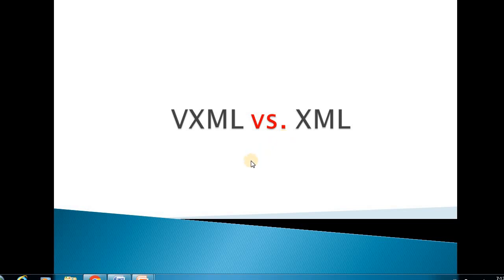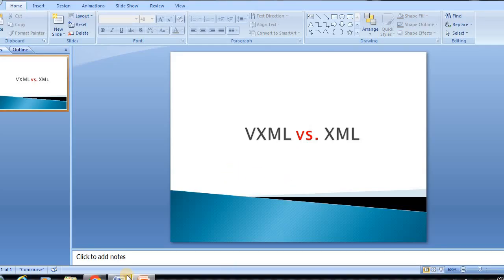Now we are going to discuss VXML versus XML. VXML stands for Voice Extensible Markup Language, and XML means Extensible Markup Language. So we are going to see what exactly VXML does, what the purpose of VXML is, and what the purpose of XML is. This is all we are going to see now.